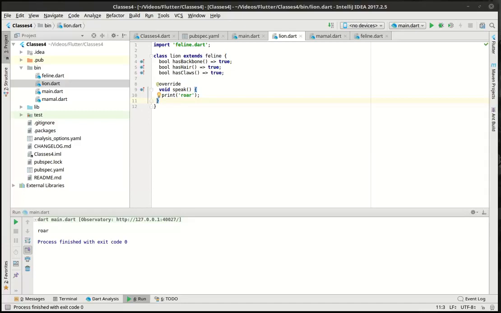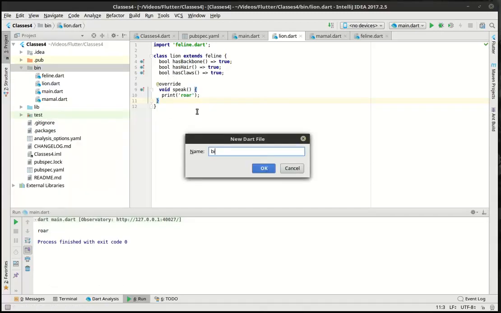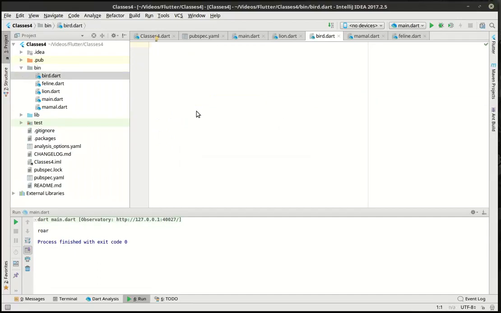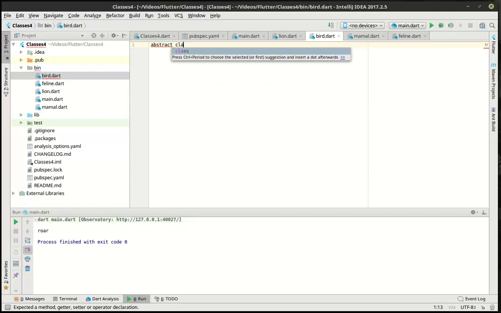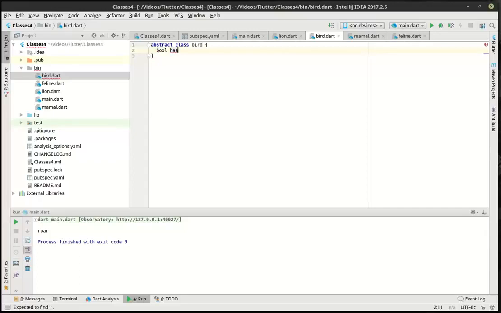So the other key component that we're missing is you can actually do some really cool things with abstraction and interfaces. So we're going to make another file here and call it bird. And we're going to say abstract class bird, and we're going to say bool has wings.